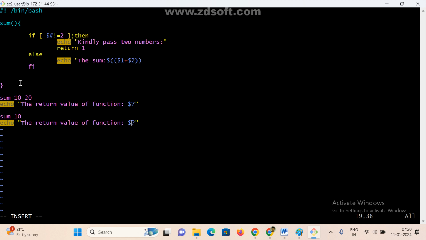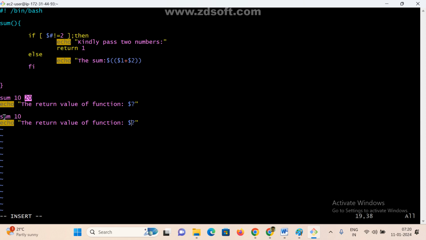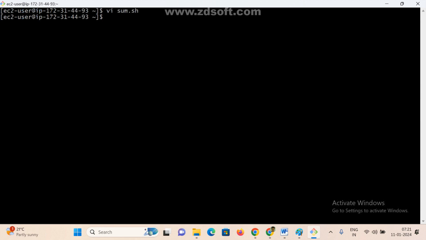Now observe here. So this is the function name. Here I am passing two arguments. So this is the first argument. This is the second argument. If you pass less than 2, not equal to 2, kindly pass two numbers and the return is 1. Else sum, I am finding the sum. So this is the first time I called sum, only two arguments, everything working fine. Here I am passing only one argument. I need to print what is the exit code. That's it. Observe here.